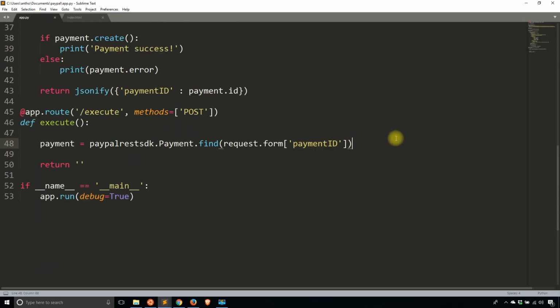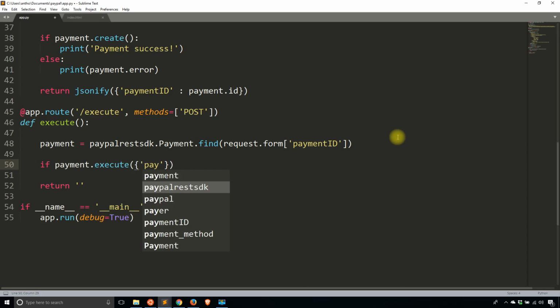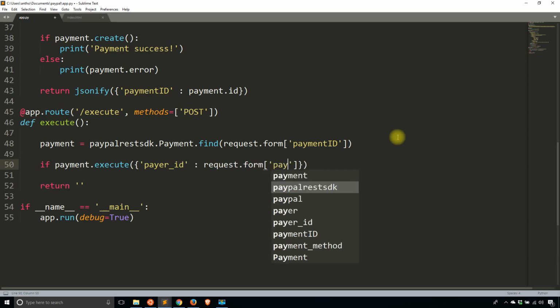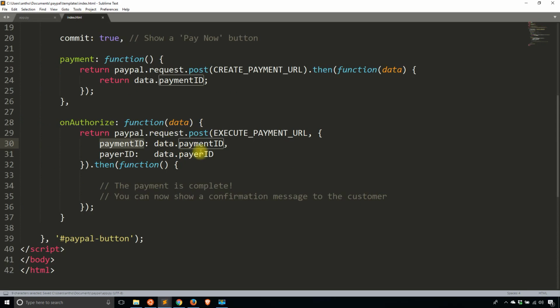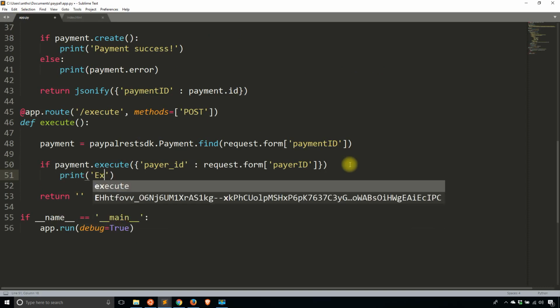Next, what I need to do is execute the payment. I'll execute the payment in a similar way that I created a payment. So payment.execute, and then I want to pass in the payer ID. The payer ID is going to be a dictionary, and I'm passing in request.form payer ID, because the payer ID, which is created whenever the person logs in and accepts the payment, is passed into your execute payment URL. Once you do that, you can say something like execute success.